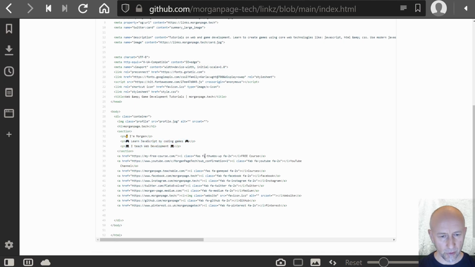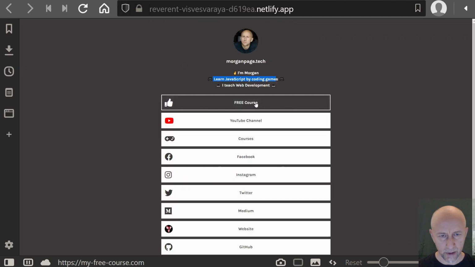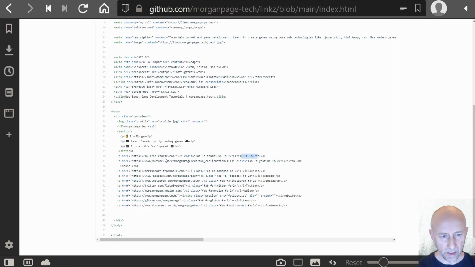And of course you've got the links down here, and free course is this bit of text here, and when you click on that button it will actually take you to this web page here. And so you're going to want to go down here and change this and change this, and do that for all your links down here. And if you want to get rid of a link, you would just simply select it and delete it.